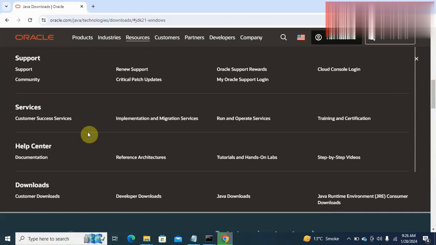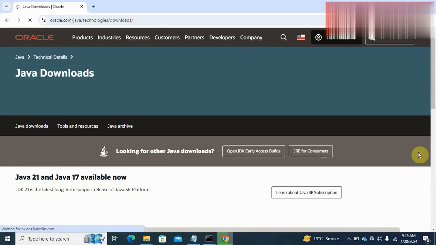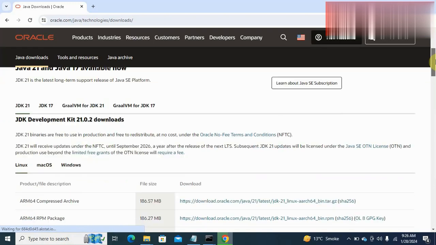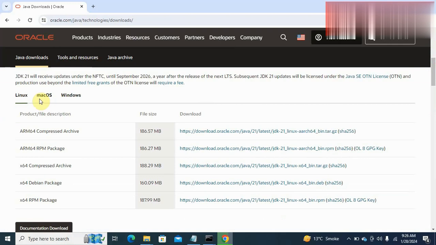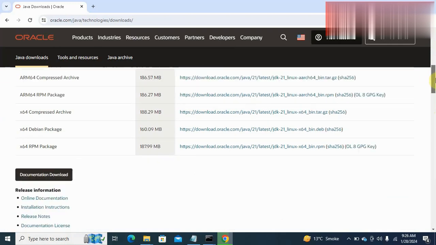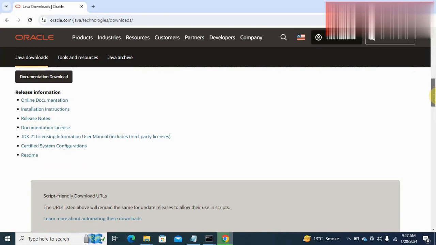By clicking on resources, you can also view the Java downloads and Java runtime environment. If you click on Java downloads, you will get the same page, like Linux, Mac, and Windows screens. After completing this download, we will install the Java in a system.